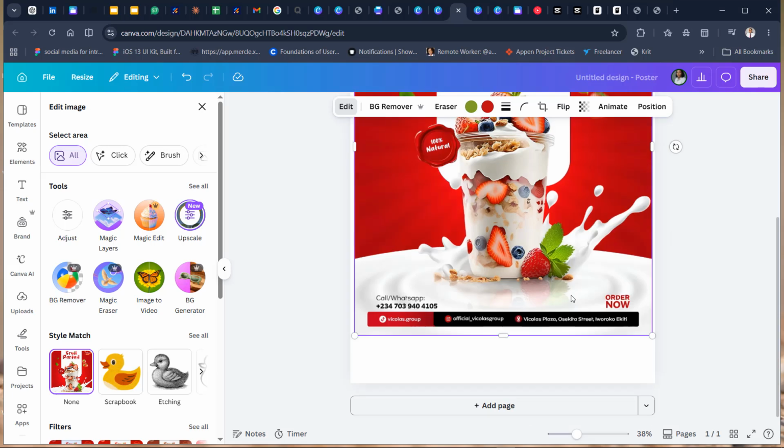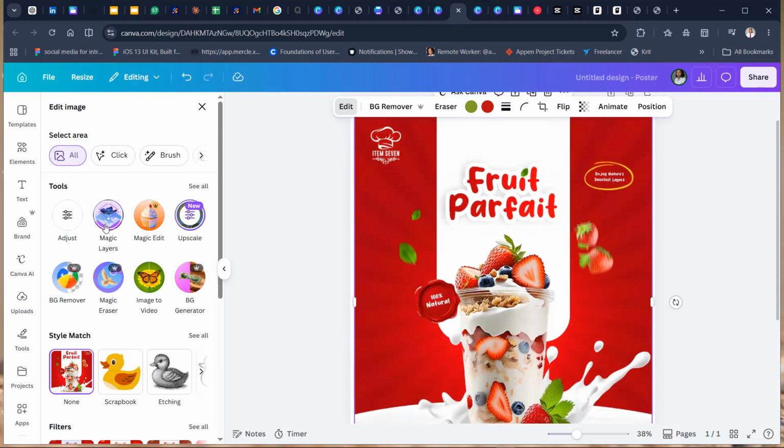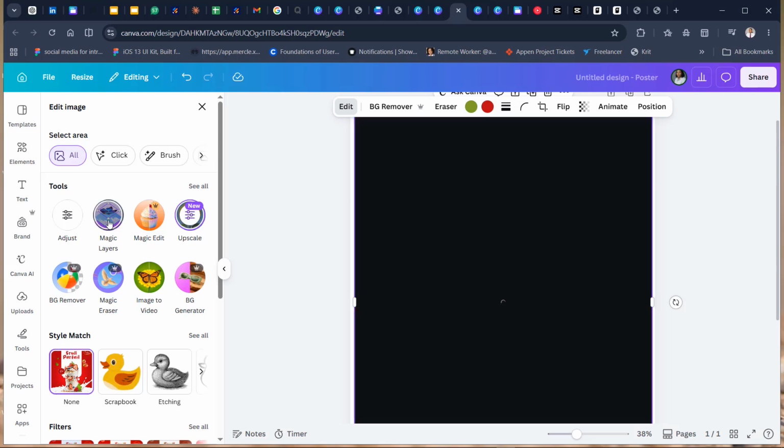So now that we've used the upscale on this image, let's go to the reason for this video, which is the Magic Layer. Now with Magic Layer, everything in this picture is going to be editable. Both the image, the text, and the logo. Let's just wait.